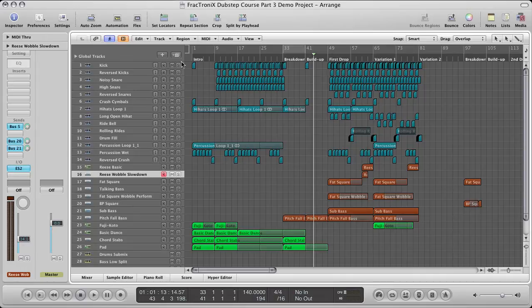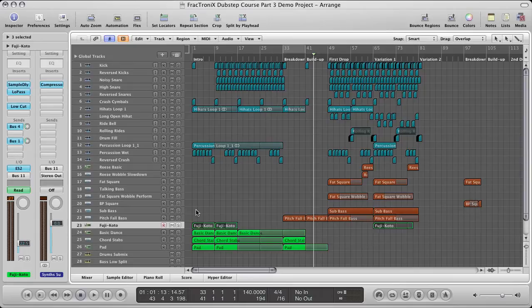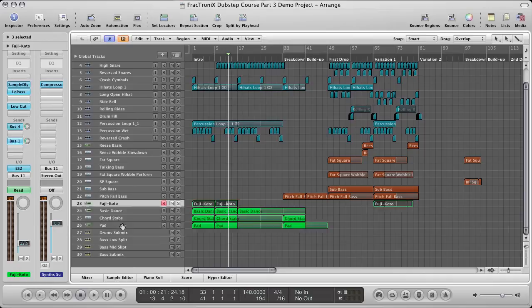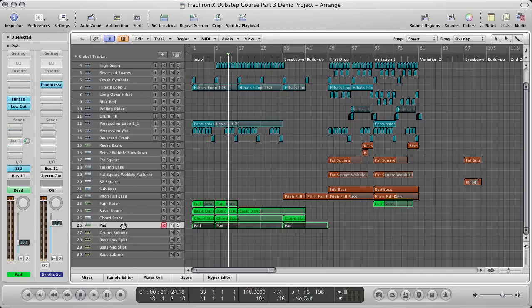Now, you'll notice that all of the beats are the same. I haven't changed anything here. We've still got our kind of plucked sound. That's still the same. The pad's pretty much the same.